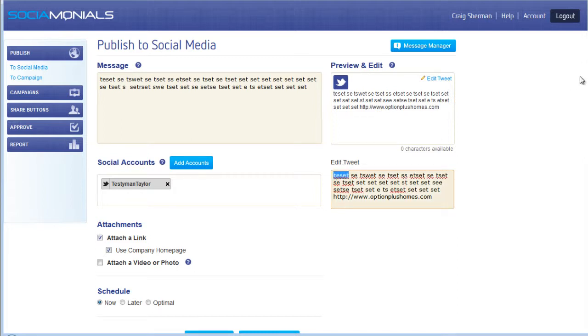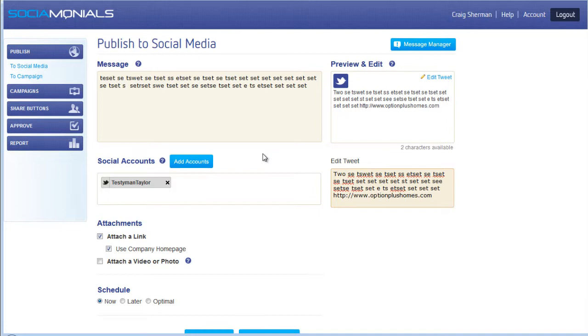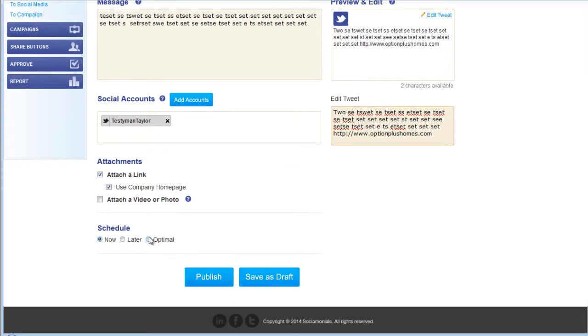Let's change this to 2. So now I can resend this immediately or schedule it for the future. And it's as simple as that. Instead of having to retype it out and reselect all of the social accounts, it's already ready to go.